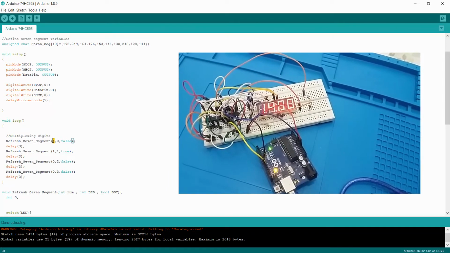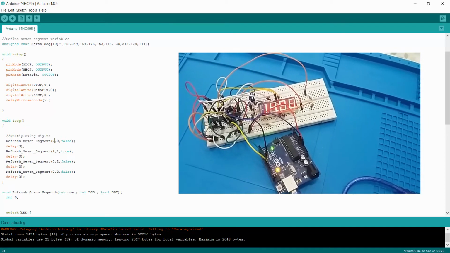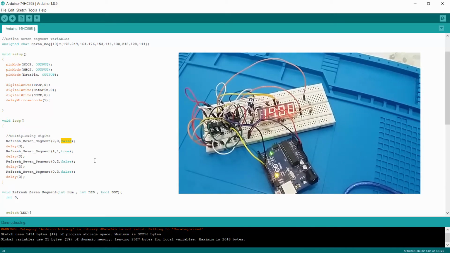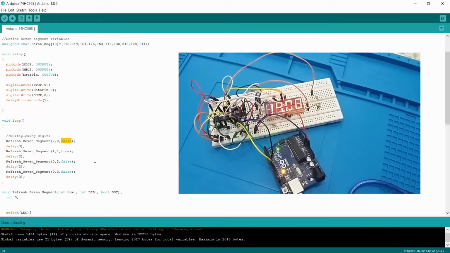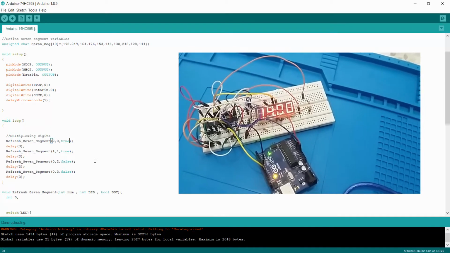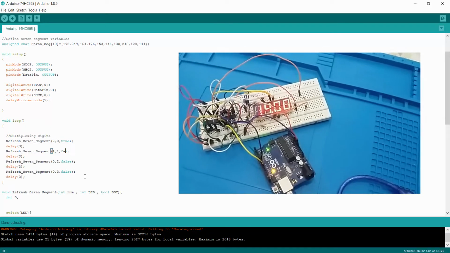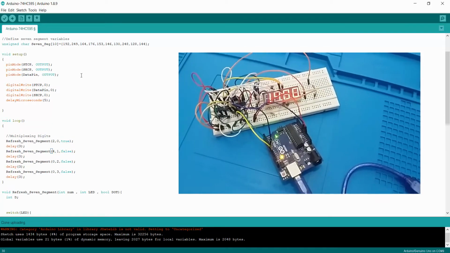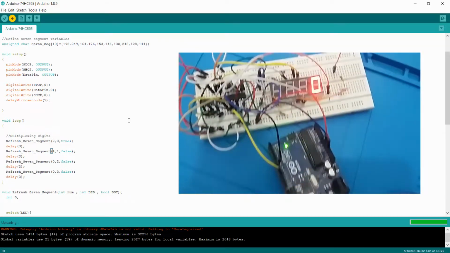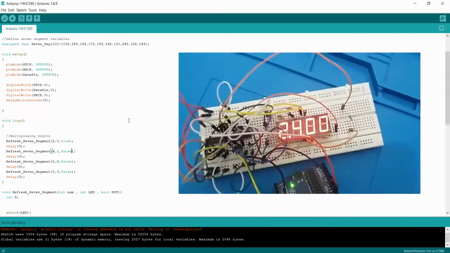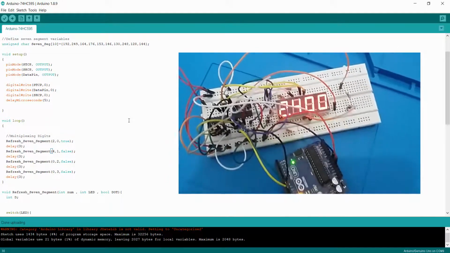For example, I'm going to edit it to 2, and I'm going to show the dot point right after the 2, so I make it true, and this one false. So I upload the code to Arduino and see the result. As you can see, it changed and the code works properly.